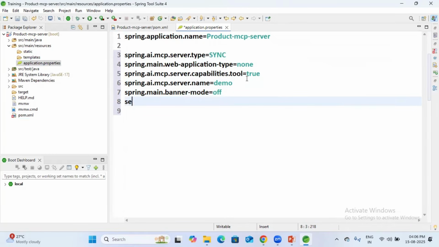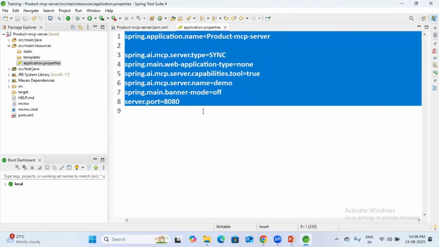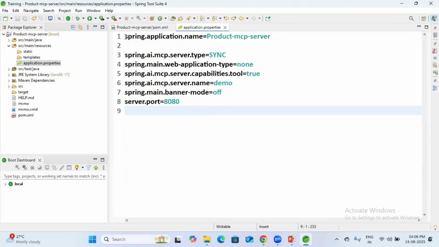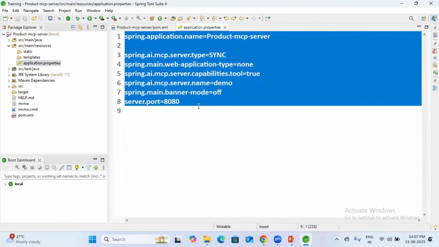And whatever application port number you want to provide, let me add here server.port. The default port is 8080, so I want to keep that port only. These are the things you need to configure as part of the MCP server. So now we are ready with the application properties. Once your application properties are done, then we need to work with your tools.